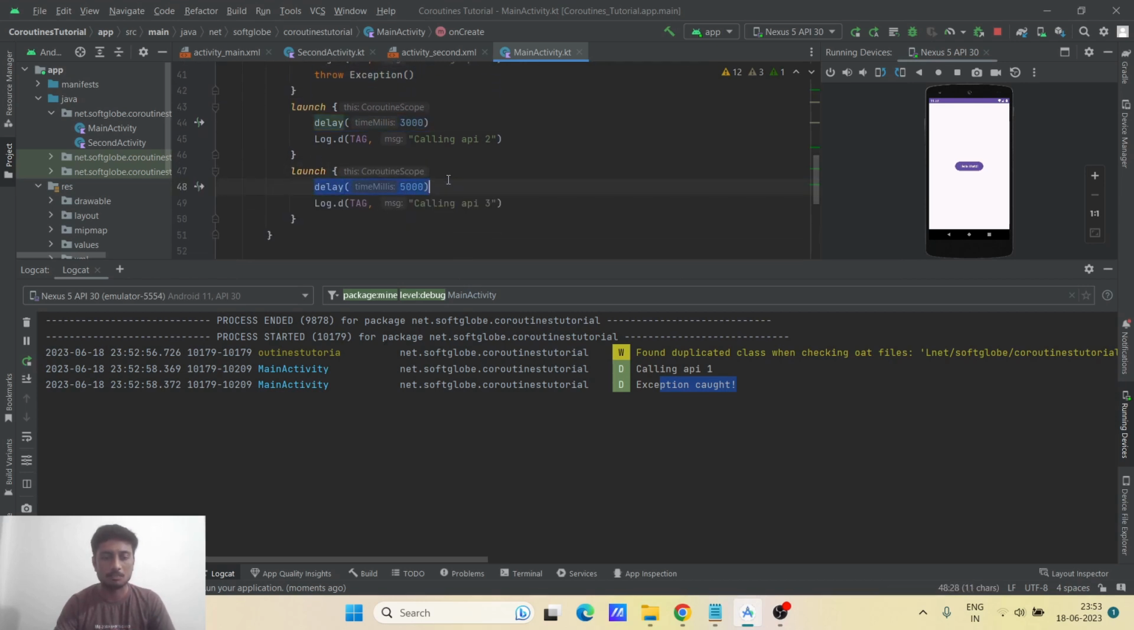This one will start after 5 seconds. But they didn't start at all. We didn't see any message calling API 2 and calling API 3 from this one. That means these coroutines haven't been started. That means they must have been cancelled. Well, CoroutineScope does these things. CoroutineScope has the specific functionality, or you can say facility, that once one coroutine fails, that is, throws an exception, it cancels all other coroutines and none of the coroutines will run.